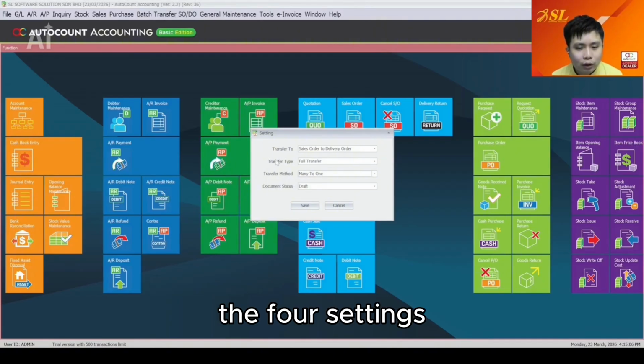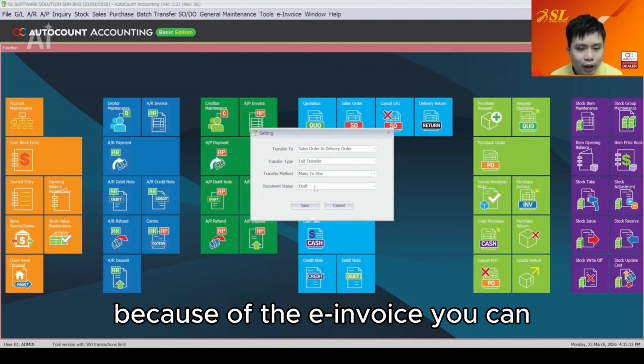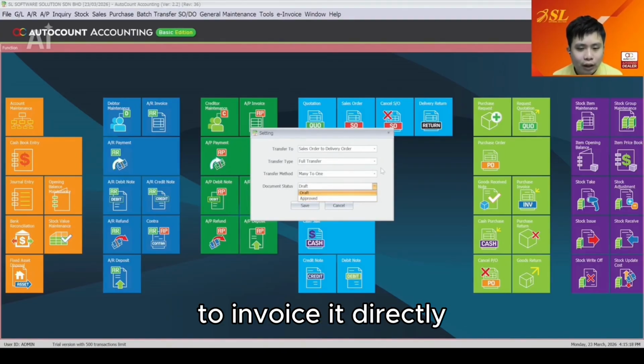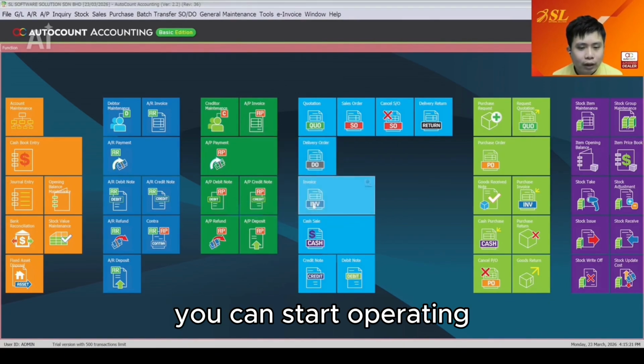Then the fourth setting you need to set is the document status. Because of the e-invoice, you can now choose to save as draft or approve. If you approve, when you post to invoice, it directly submits the e-invoice. Once the setup is complete, you can start operating.